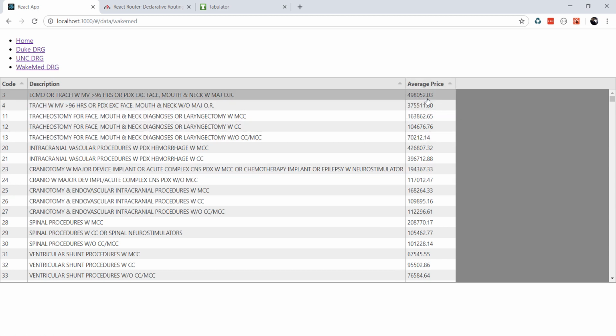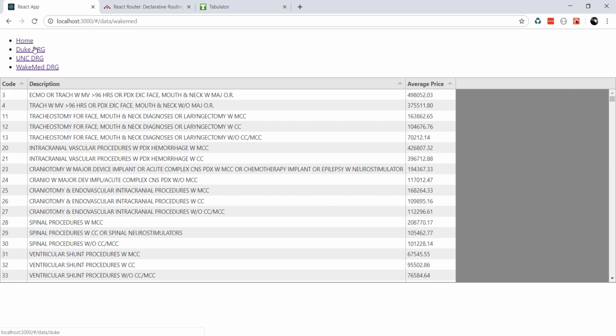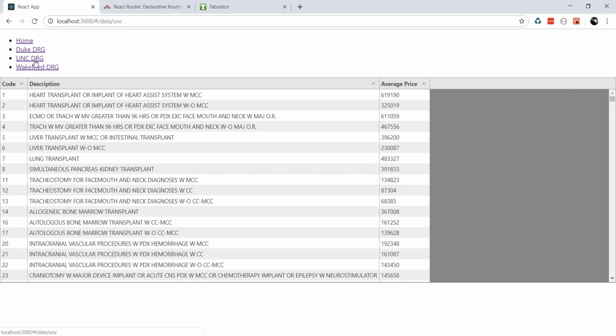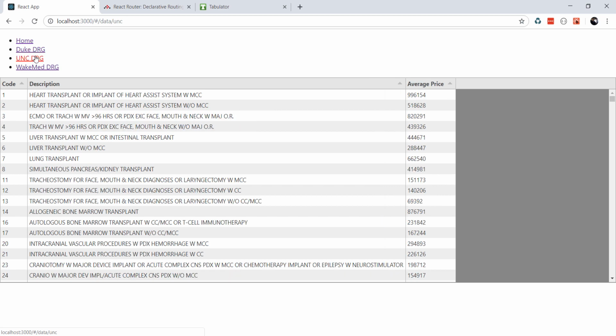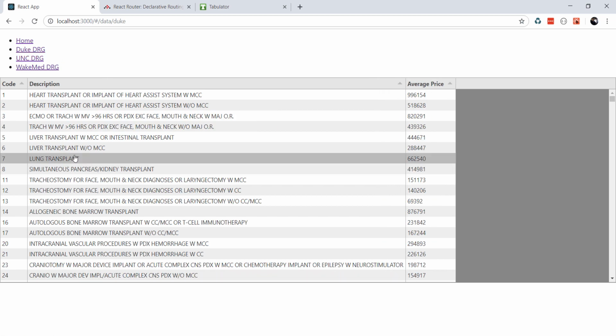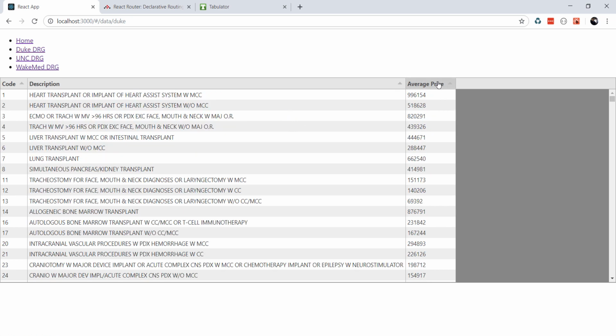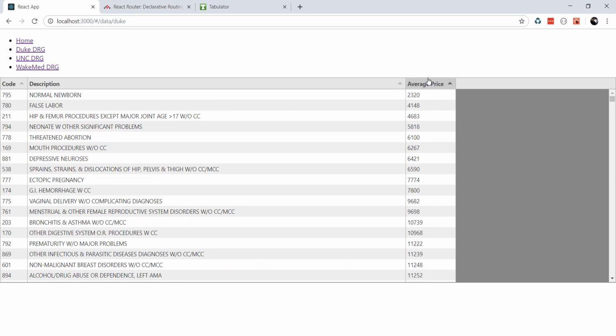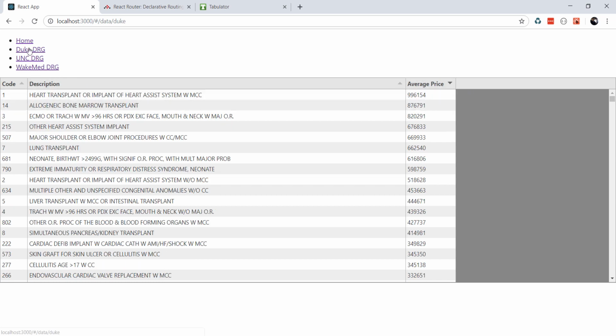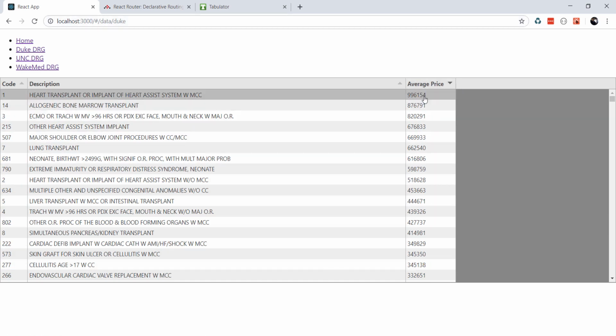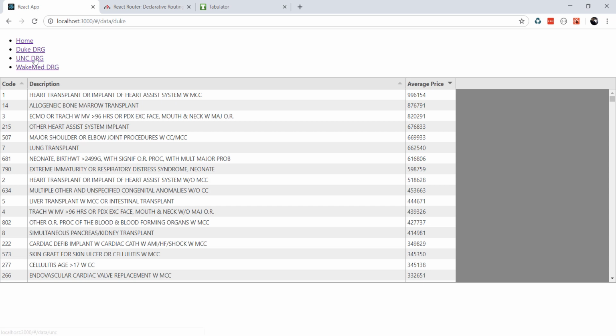Notice here, average price. This has cents on it, dollars and cents. The rest of these are whole dollars. So it's probably a good idea to swap that out and make Wake Med more consistent. But I may leave that as an exercise for the viewer. But something we can do really quick, just by having the sort on this column, we can sort by average price. And so we can see for Duke, we know we're at Data Duke here, average price, almost $1 million, $900,000 for a heart transplant.